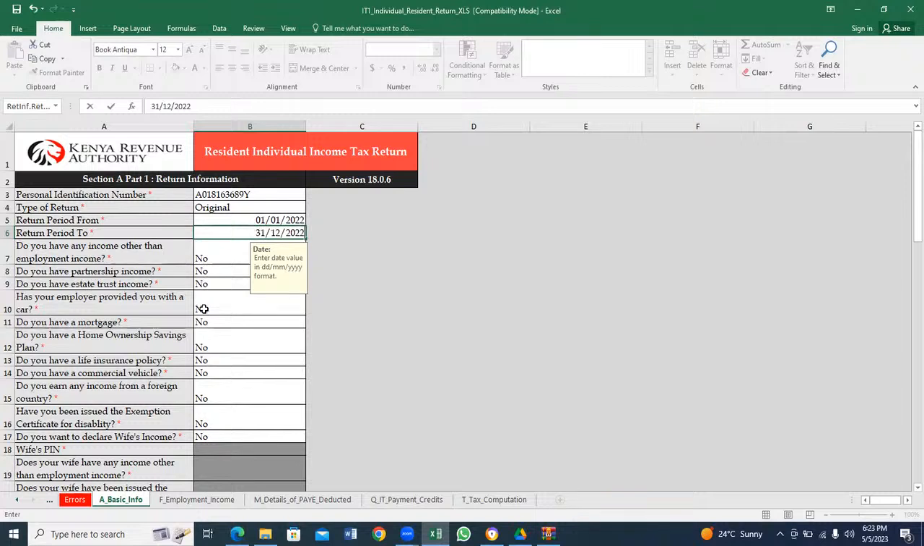Let's check the instance. First of all, I'm taking the instance where this Jane Mungai did not have a mortgage, did not have an education policy, did not have NHIF, etc. What could her tax status be? What could her return look like?